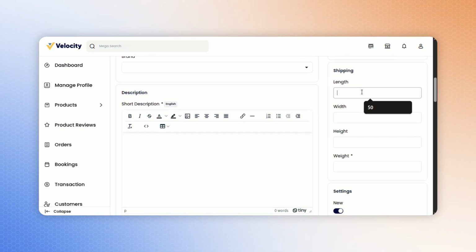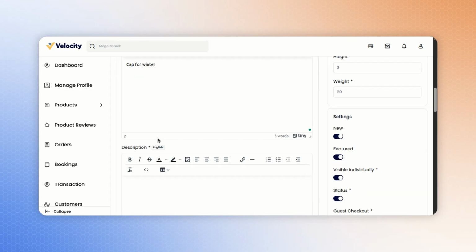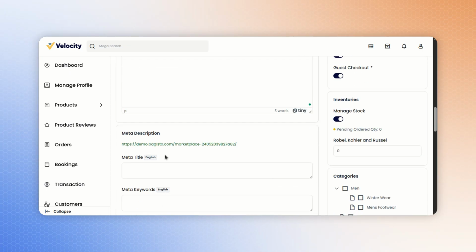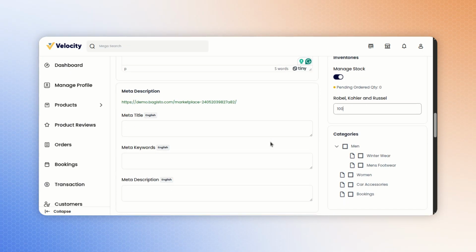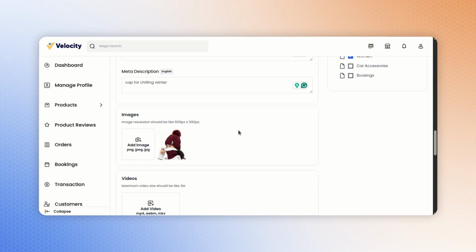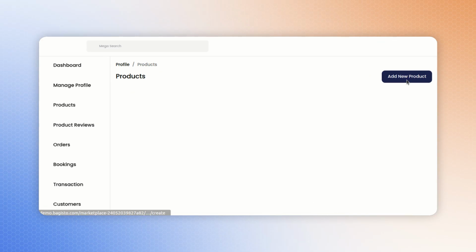Scroll down and enter the length, width, height, and weight of your product. Write a short description of the product. Enable settings such as New, Featured, Visible individually, and Allow Guest Checkout. Enter the long description, inventories, meta title, meta keywords, and meta description. Select the category. Upload an image by clicking Add New, choose the image, and finally click Save Product.